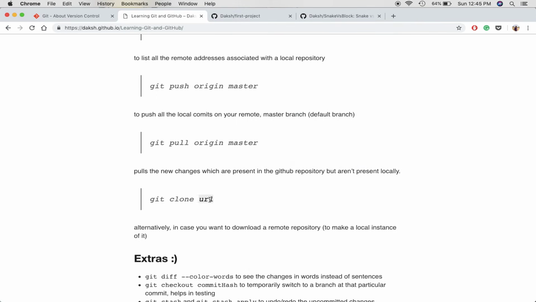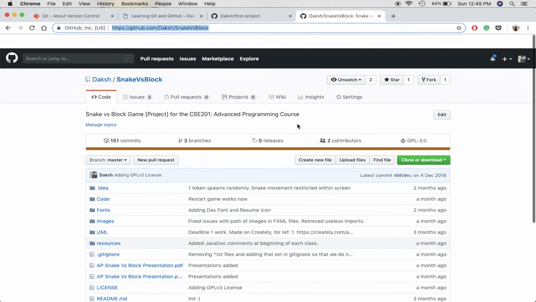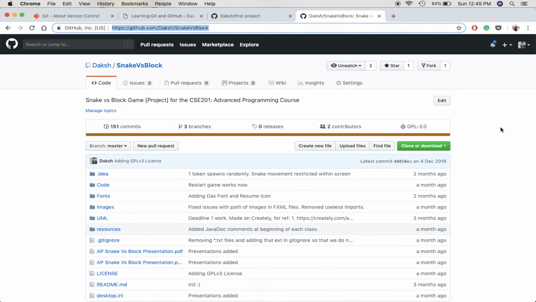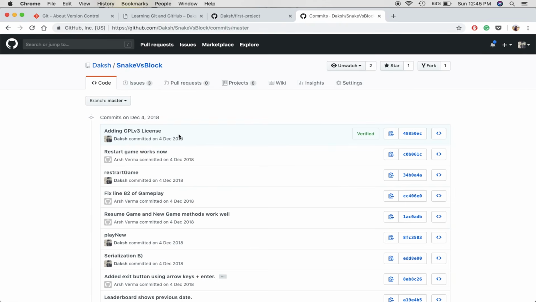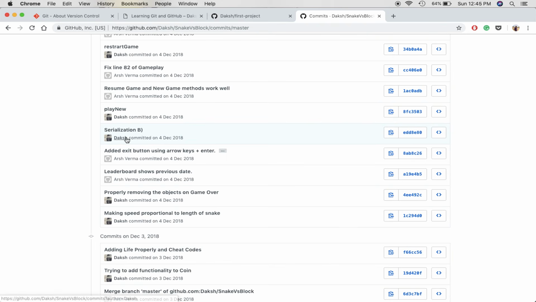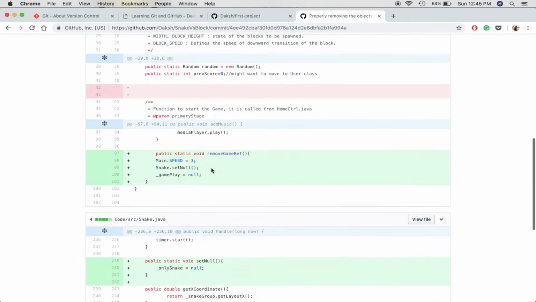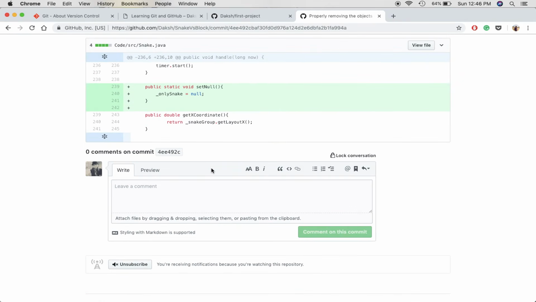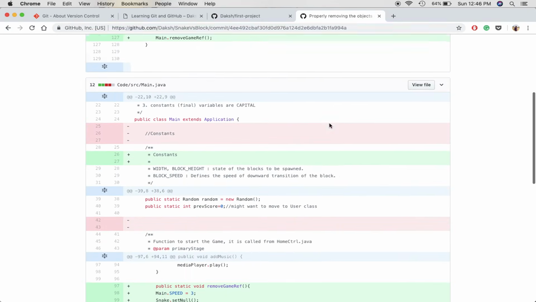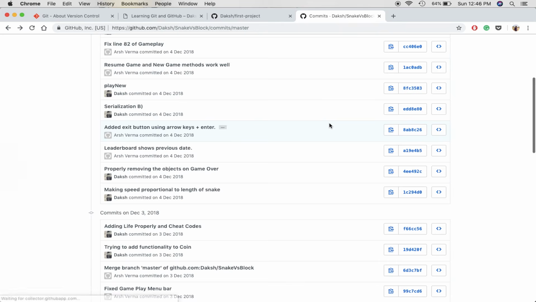Now, what is the git clone command? It is, let's say, I have this project and a friend of mine wants to make a new copy of it. Even you can open this project as it's a public repository. You can just go on this link and you will see all of it here. You'll see all of my 151 commits or checkpoints and what was done. So let's say that properly removing the objects on game over, you want to see what changes were made at this point of time, and you will see all the changes. Pretty simple, right? You want to see how did I remove it? You have the exact lines that I removed and added for it.